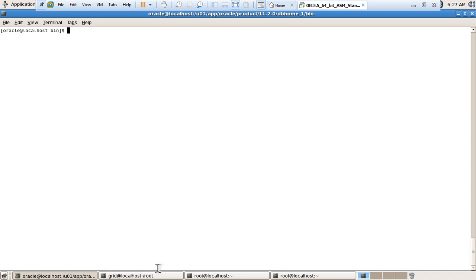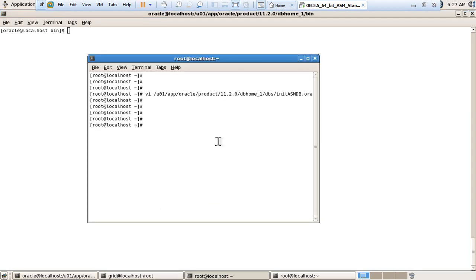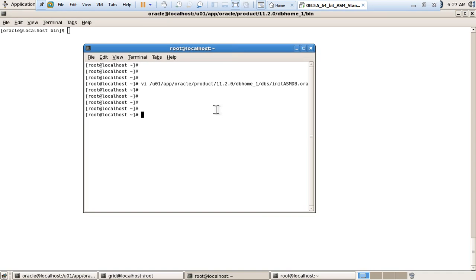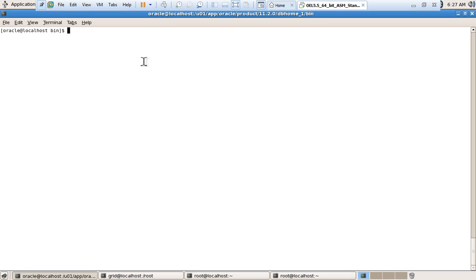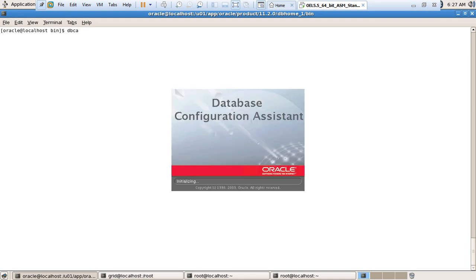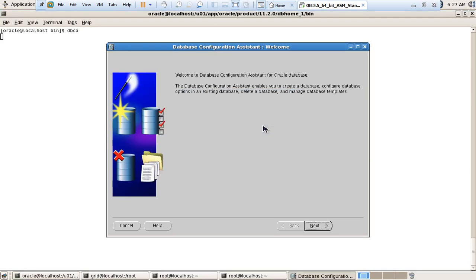So here the first thing is you need to log in with the root user. Clear the screen. Then type xhost plus so that you can see the graphical interface. We have one DBCA utility through which we can install the database. So now we can see the database configuration assistant is opening.